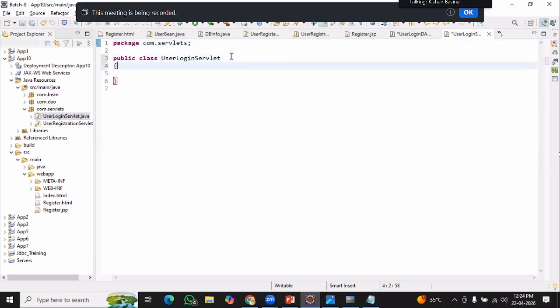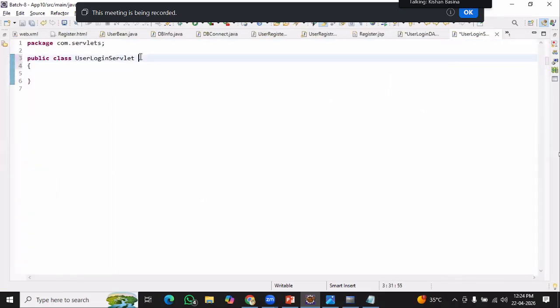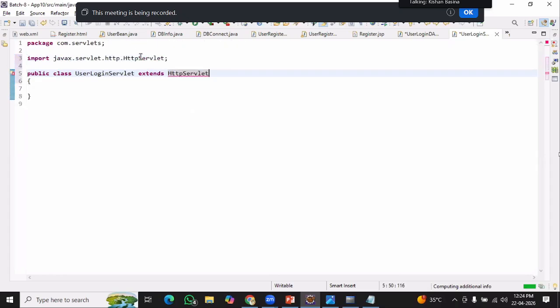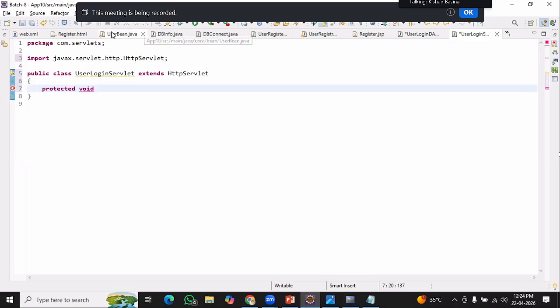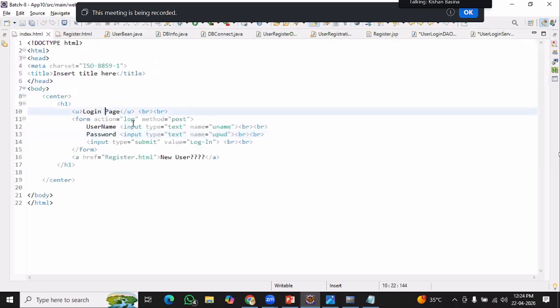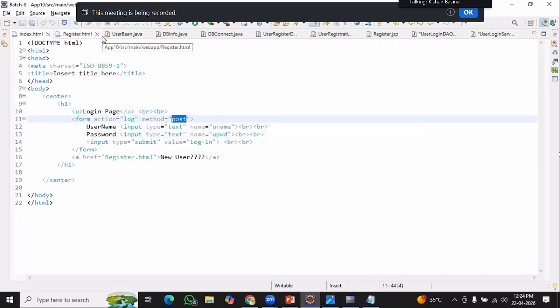Okay. Here, extends HTTP servlet, and after that, protected void login. Where is this index.html? Yeah, login page. Form action is post. So yeah, let's go with post only.